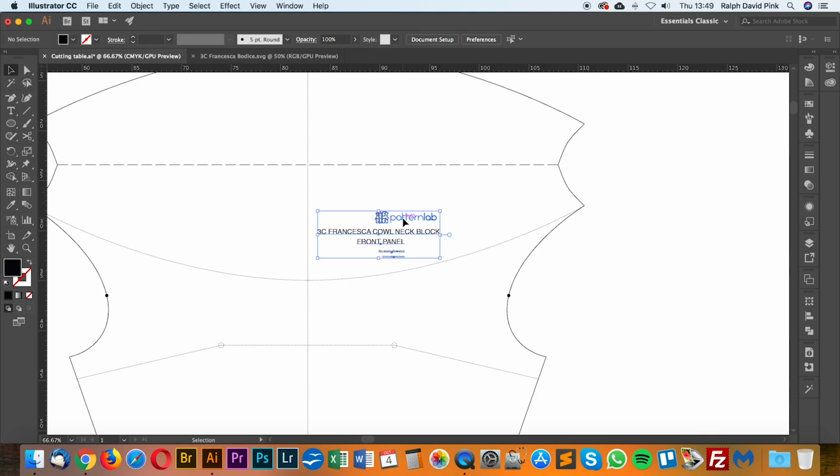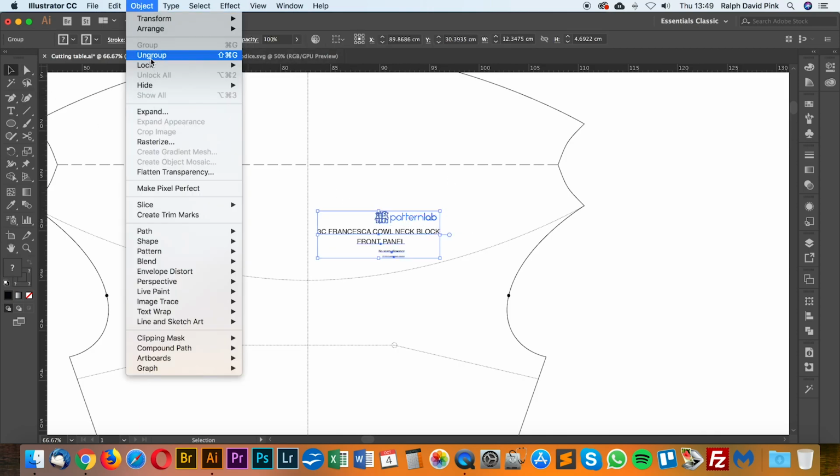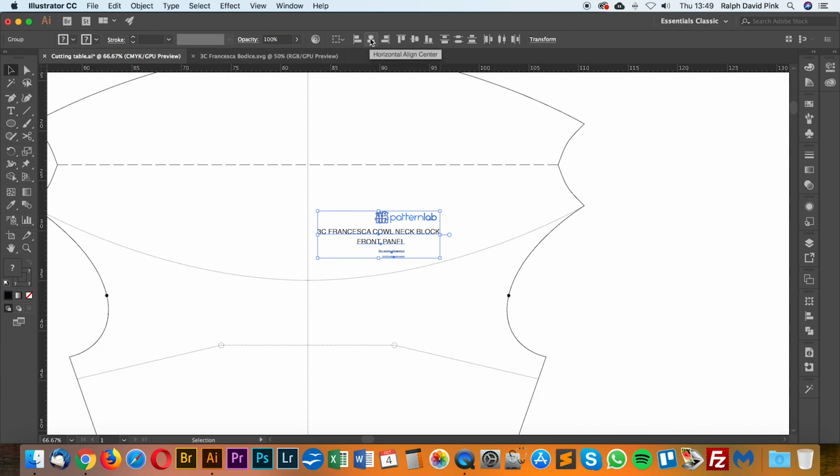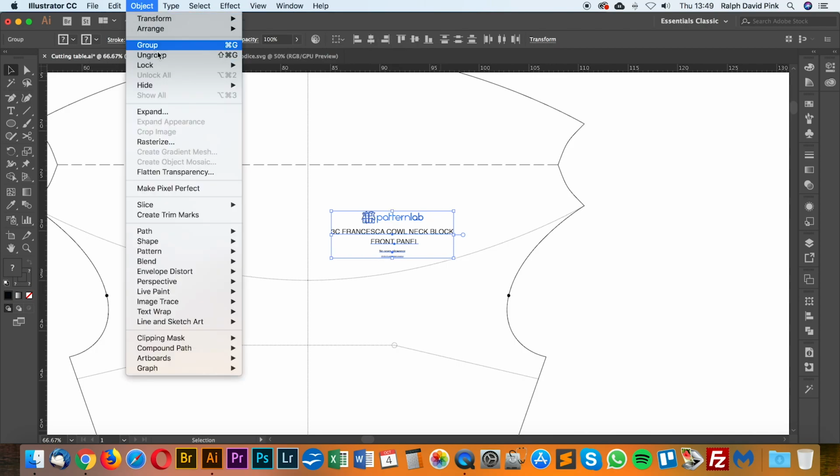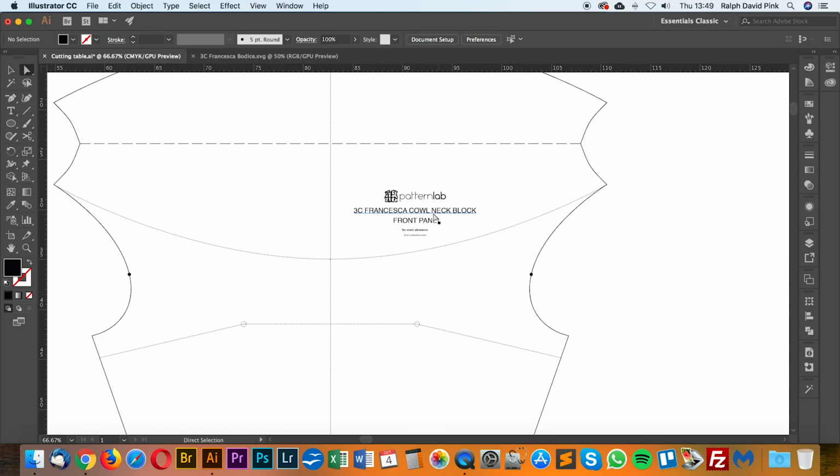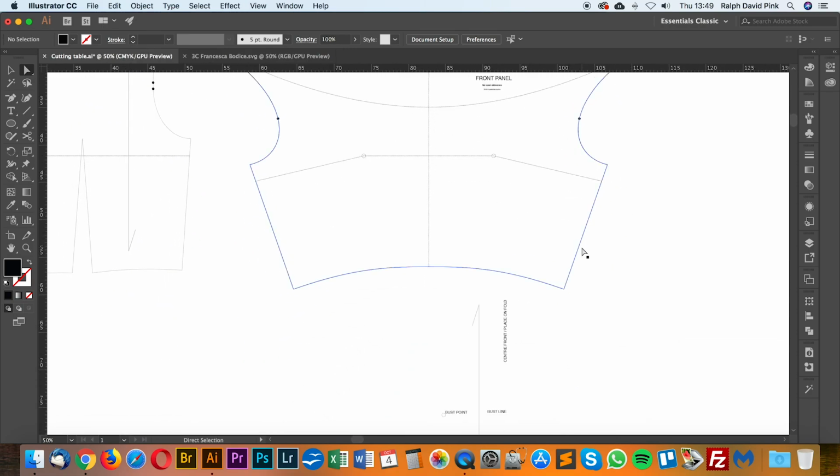Get your big selection tool, click, and go Object, Ungroup, and then you can align those in Object, Group. You can also put other details on here as well if you want. It's completely up to you, but that's perfect. I would also say put on a grain line.